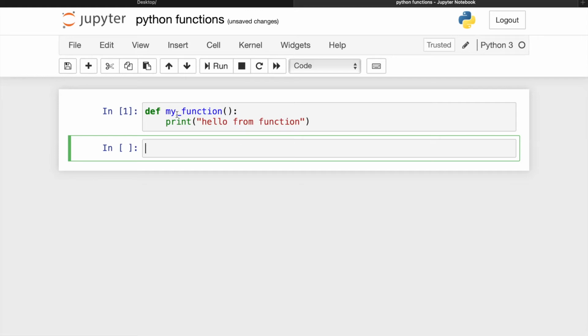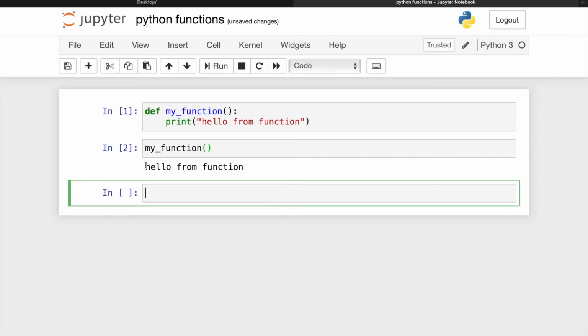If you run this program, nothing will happen because we just created a function. But if you want to run this function, you have to call it. So how can you call this? You just have to write my underscore function. If you run this, you will get hello from function. So this is the syntax of functions in Python.